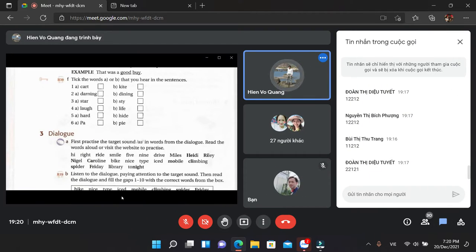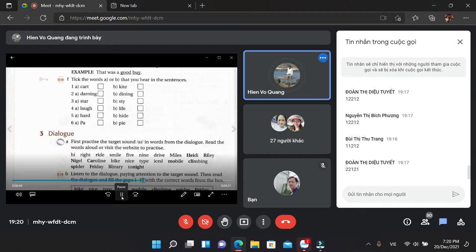The new cart. 2. The old lady was dining. 3. What a big star. 4. She has a good life. 5. This leather's hard. 6. Do you like pie? 2F.